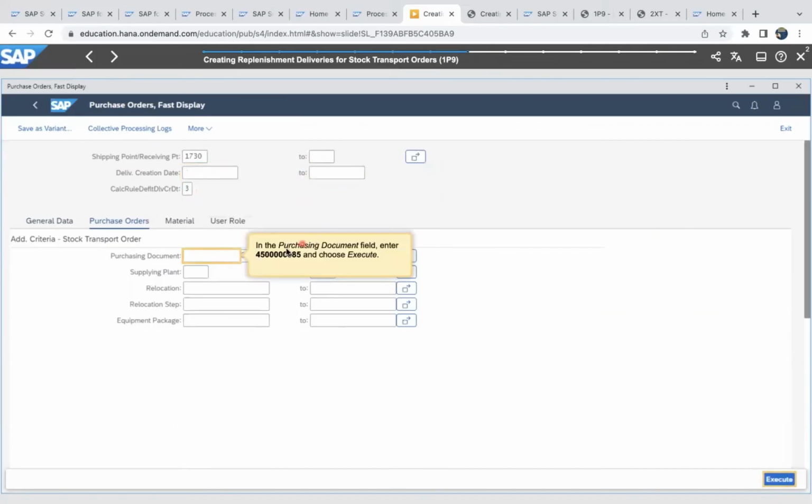Delivery creation date is filled and input the 4500085. This is only for learning purpose, but you have to take your own S4 HANA practice system and do your setup and practice it. Then click on execute. Double zero double zero double zero. The 10 is less. That's why it is not moving further.